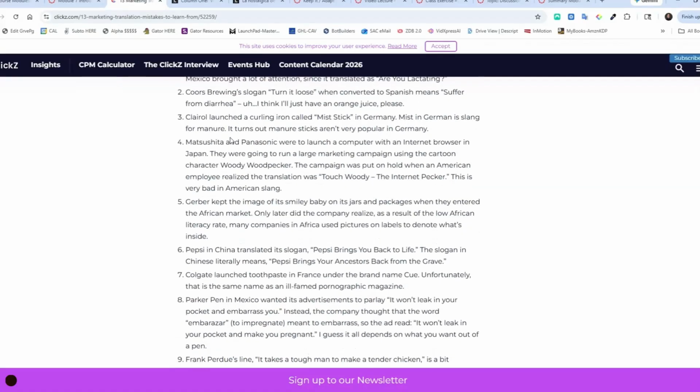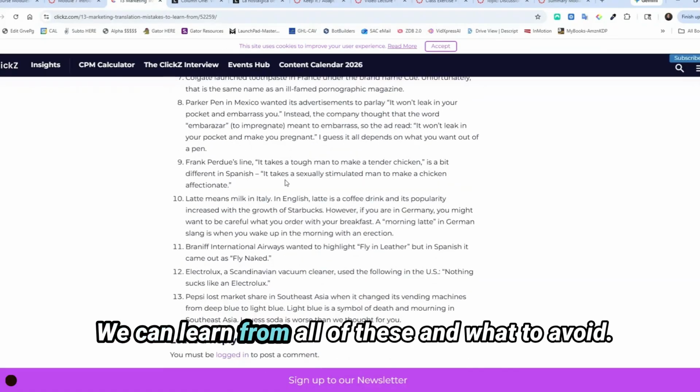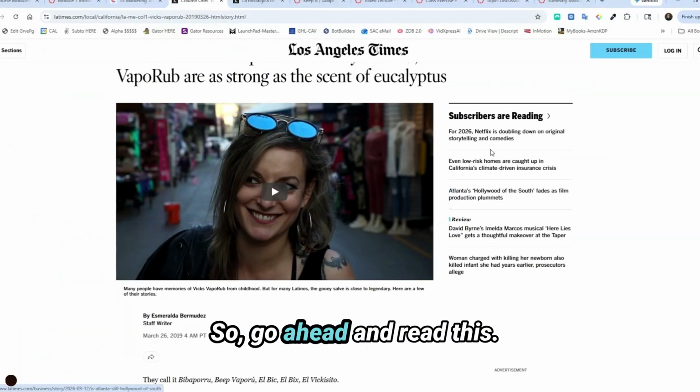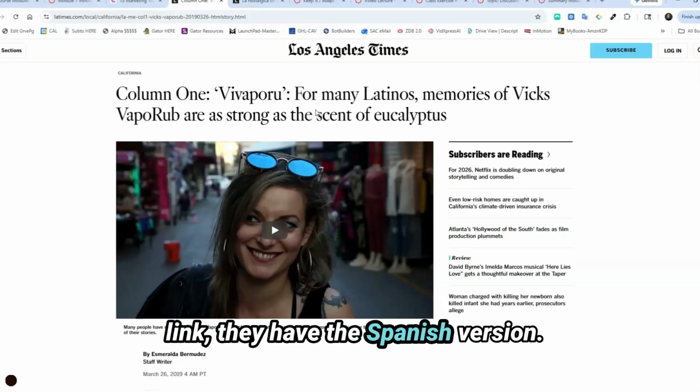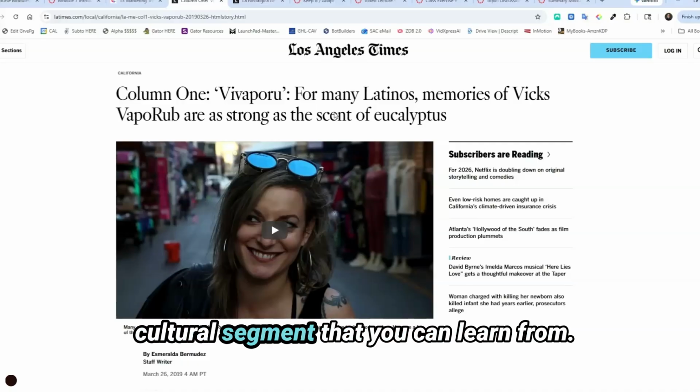Some of these are funny, others are pretty serious, but in retrospect, we can learn from all of these and what to avoid. Back in the module, I want you to read this LA Times article about Vicks Vapor Rub. So go ahead and read through this. And at the bottom of this article, this link, they have the Spanish version. So more than translation, this is a cultural segment that you can learn from.